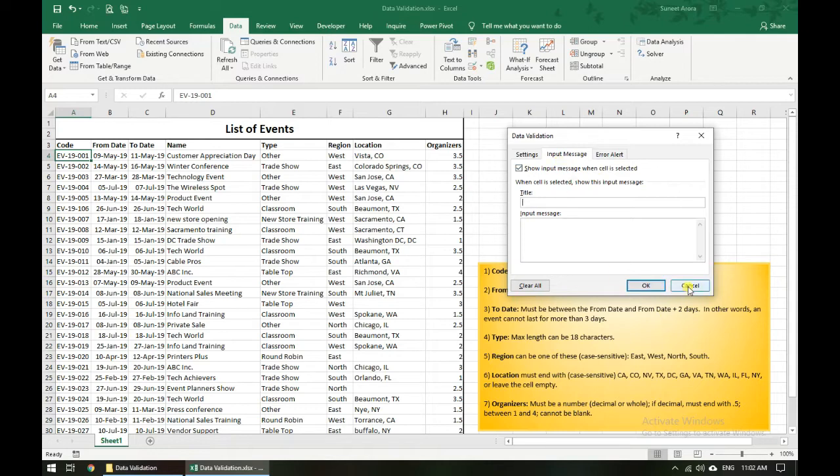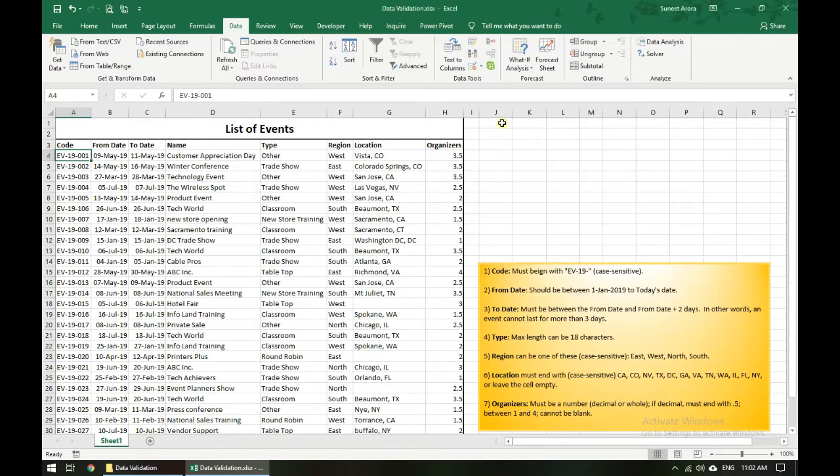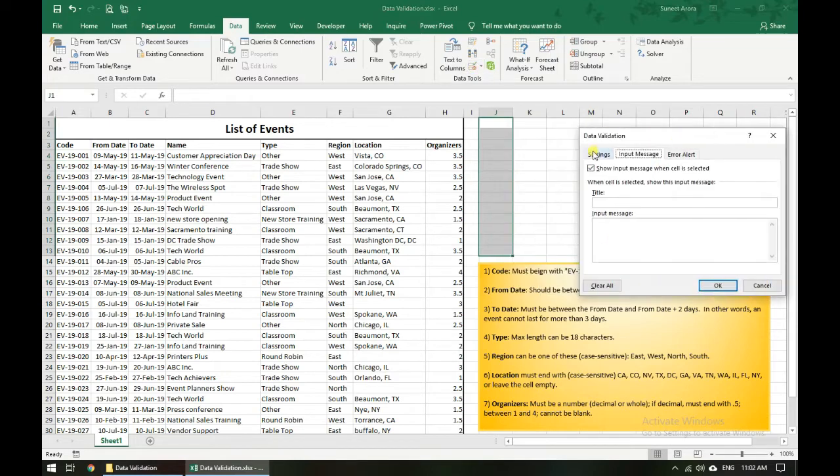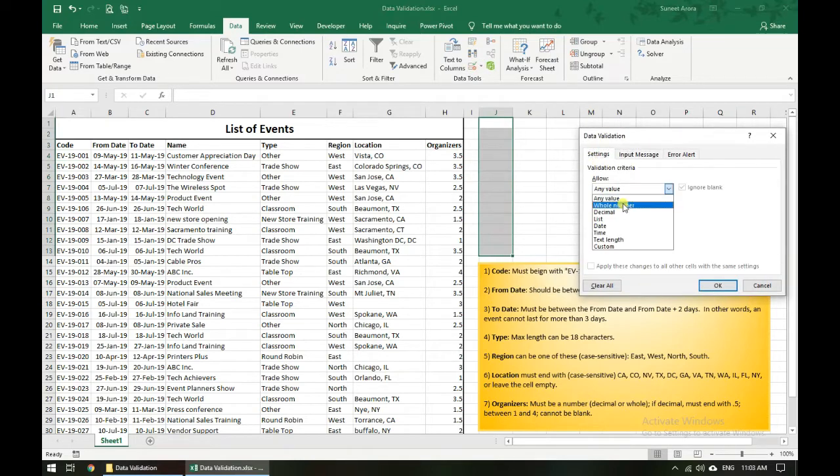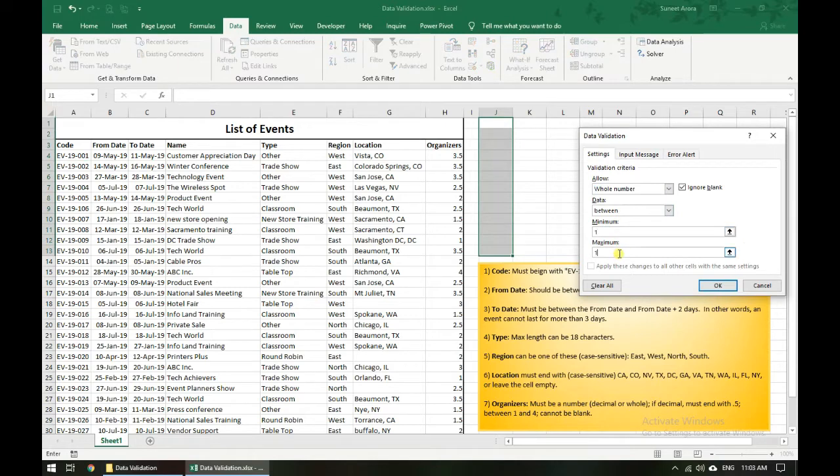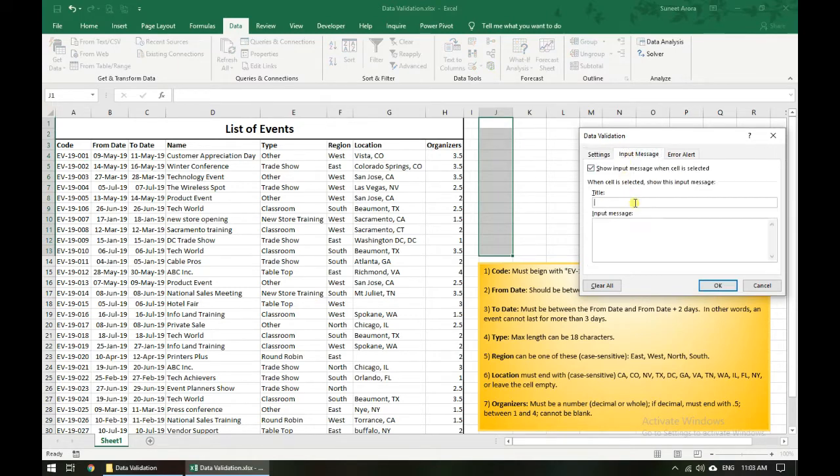But first we need to select the range. For example, again I will select this range. Between 1 and 10 again. Input message. This is the title. And here is the input message.